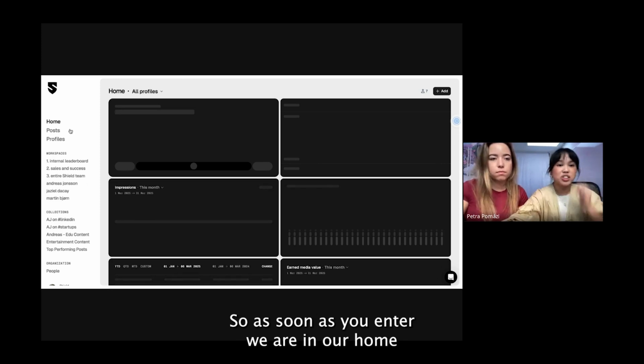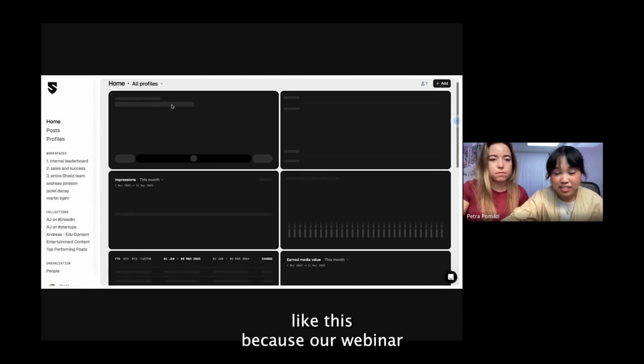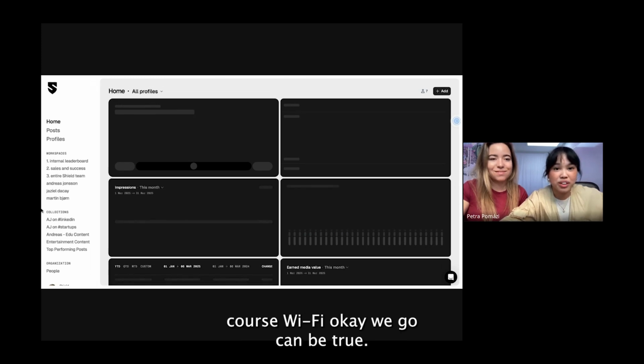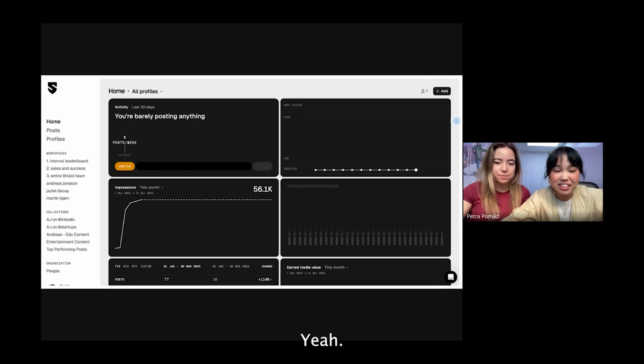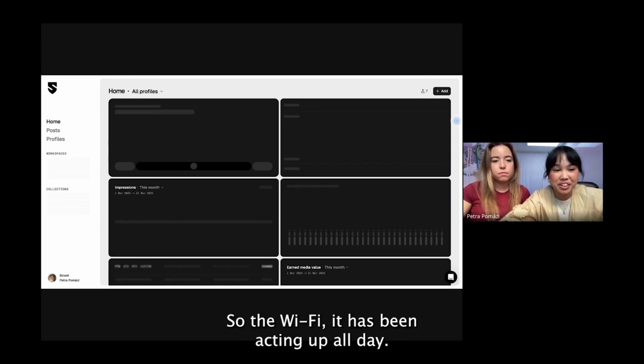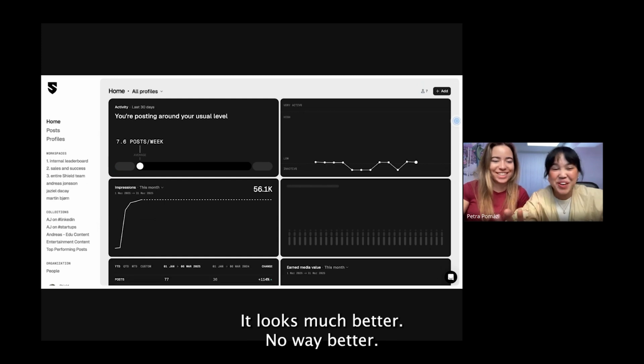So as soon as you enter, we are in our home dashboard, which is currently like this because our webinar curse Wi-Fi. There we go. This can be true. I just posted today. Should I just refresh it? Give us 1 second, guys. Yeah, I think it's just slowly loading. Yeah, the Wi-Fi has been acting up all day. Okay, there we go. Looks much better, no? Way better.